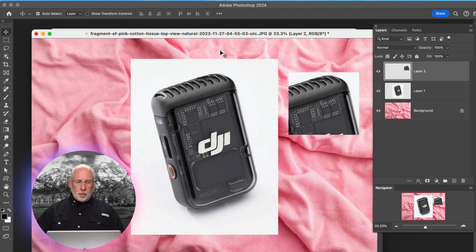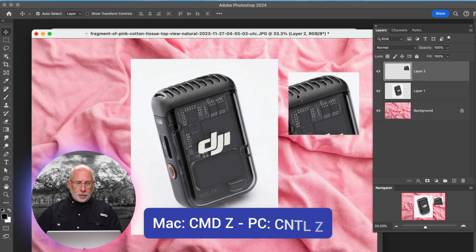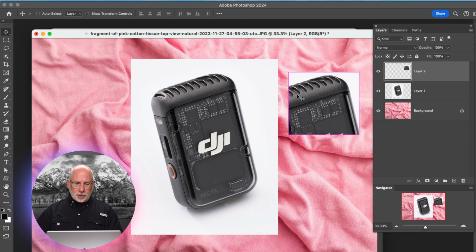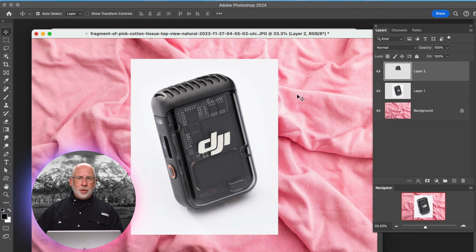One of the things that Photoshop offers, and you're probably also used to, is the undo, and that's Command Z or Control Z on the PC. So Command Z will just undo that last step.